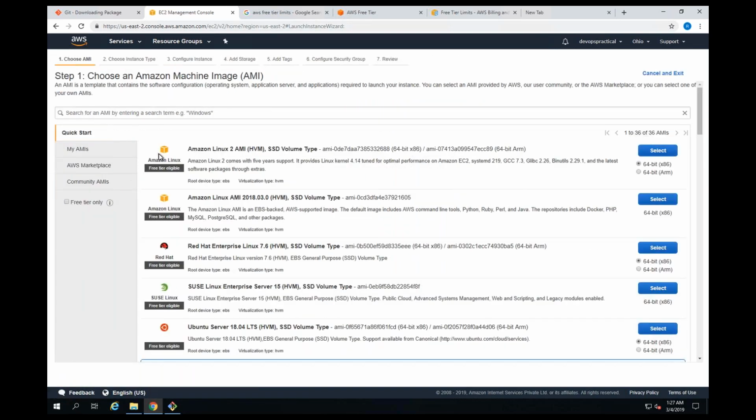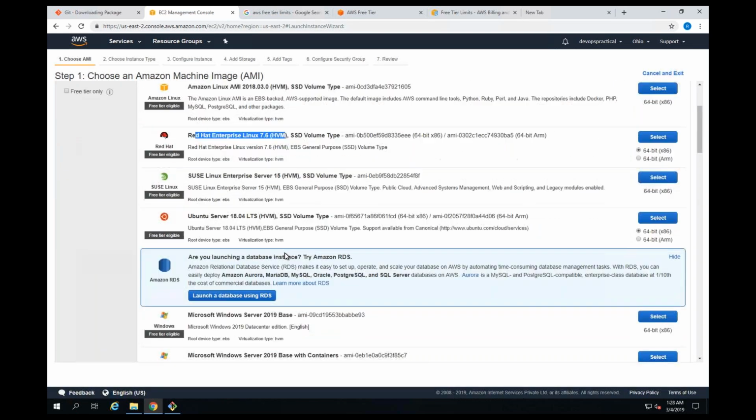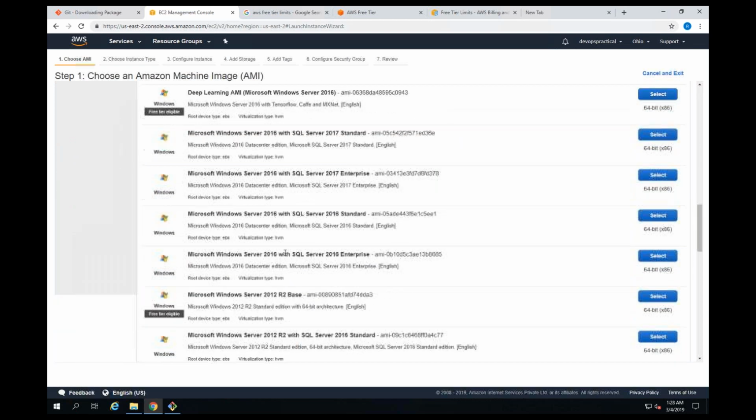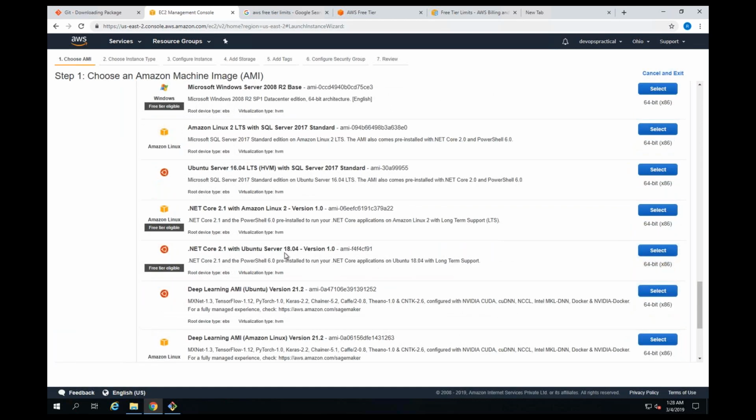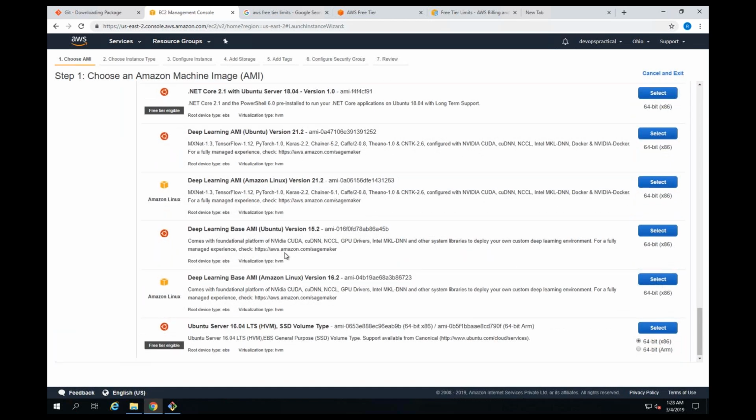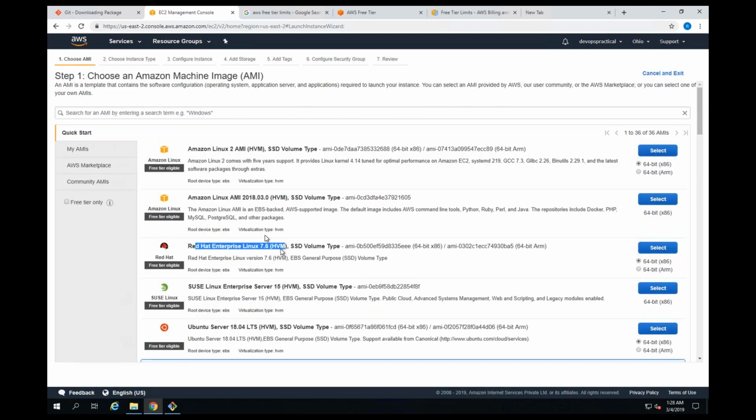You can see they automatically tell you Amazon Linux is the default one. They're also promoting Red Hat Linux and Ubuntu Linux. So here you have different operating systems, Windows and others. They're not giving CentOS on the list. Okay, that's fine. You can go to the marketplace, where you'll find all the operating systems.